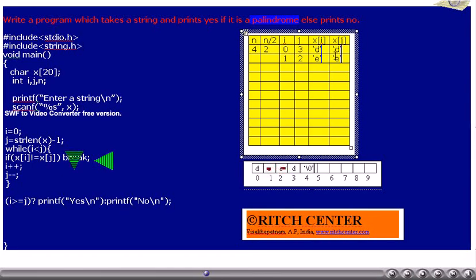X of I and x of j will be compared. Currently x of I value is symbol lowercase e, x of j value also symbol lowercase e. X of I and x of j are same. Thus the program, that is loop, will try to get executed once more.